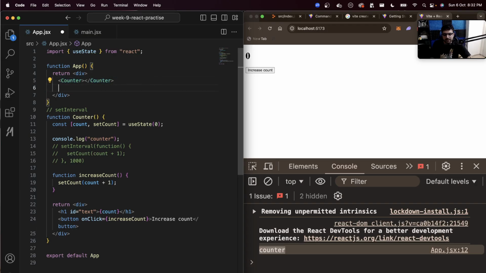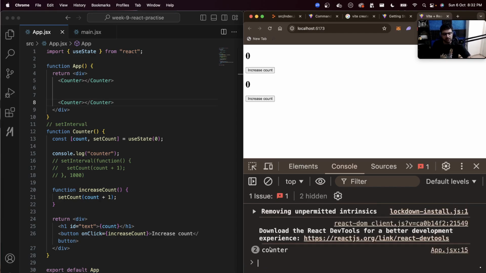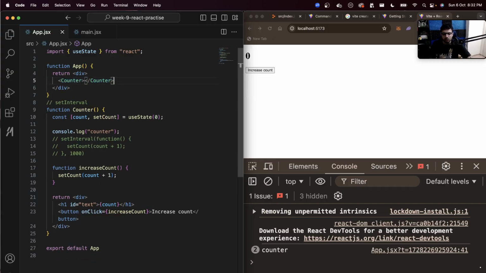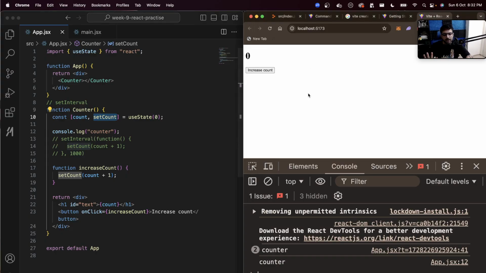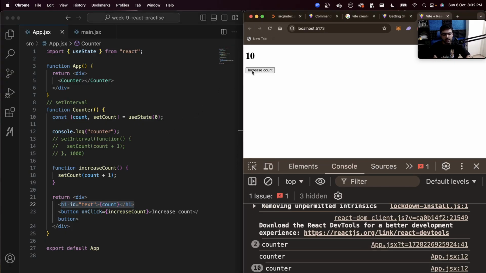Let me render it twice. Then the log came once and twice. If I refresh the page, there are 2 times counter got logged, one over here and one over here. So if your application state doesn't change, अगर आपका set count call नहीं हो रहा है, तो ये एक ही बार render होगा. But if you call set count, if the state variable changes, जो यहाँ use भी हो रहा है, count is being used over here, then the counter function will re-render. If I click on increase count, every time I click on it, this function gets called again.